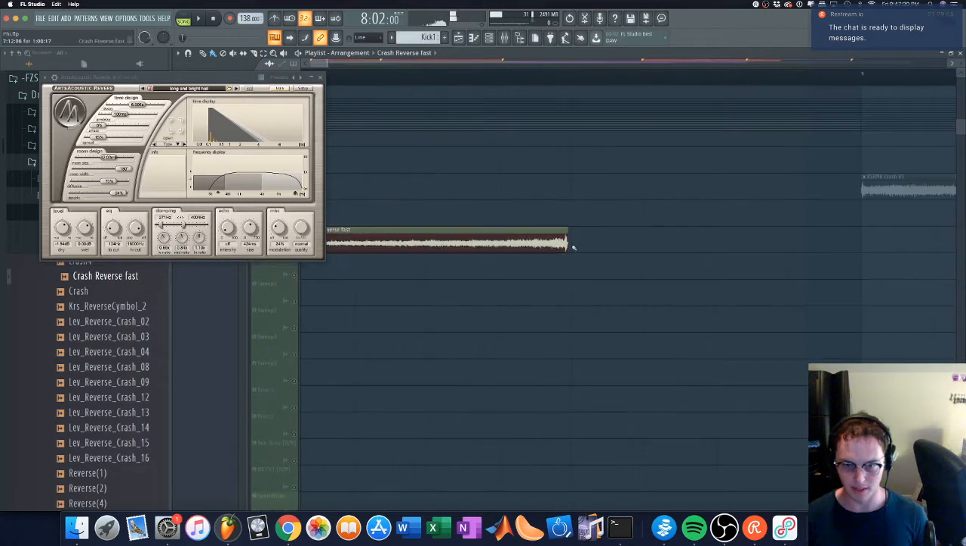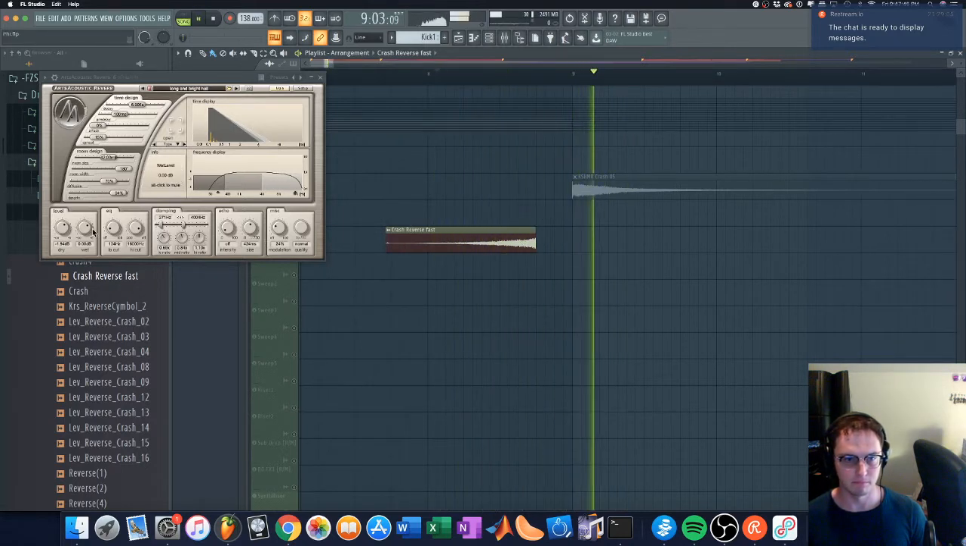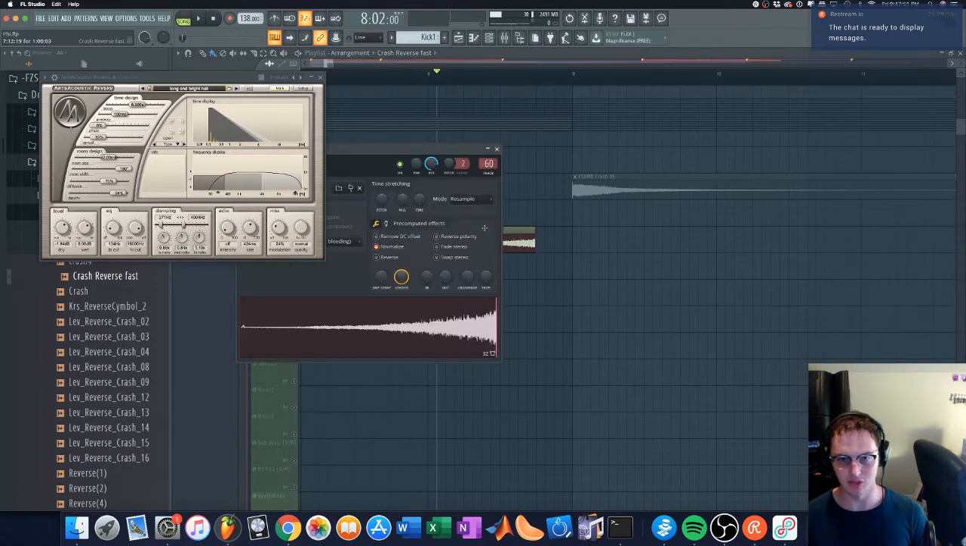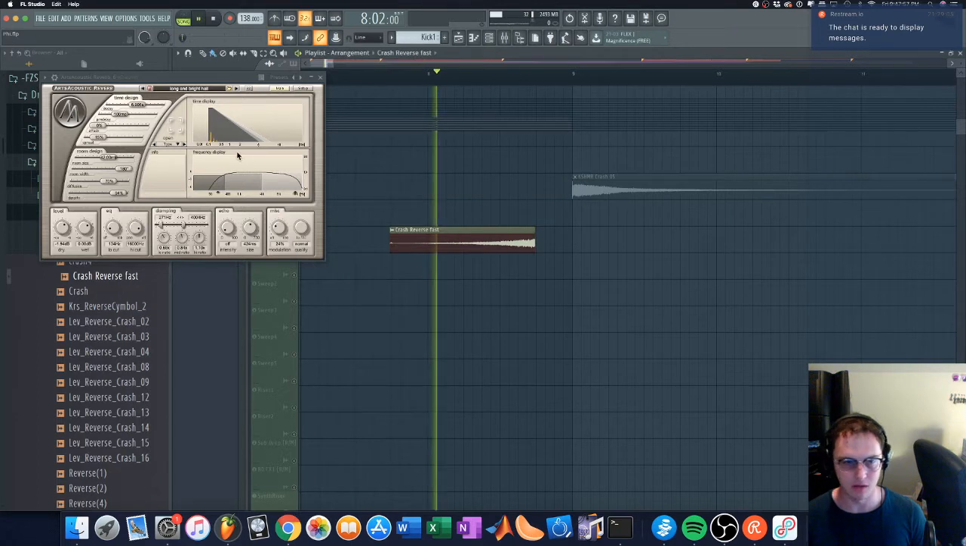So a lot of times with these crashes, you'll have the initial transient of the sound. When you're taking a crash and reversing it, you often don't want the transient. I find it to be a lot smoother when we take that out. In fact, I might take a little bit more out even. And sometimes it helps to pitch these around. You can pitch up or down, especially if you're using the same sample that you're using as a forward crash, which I'm not really doing.